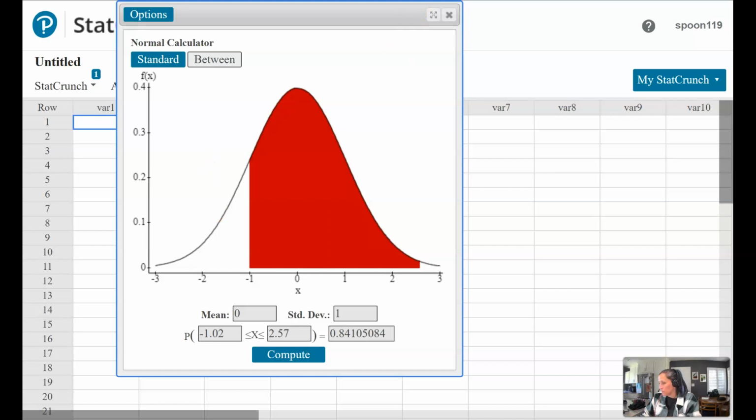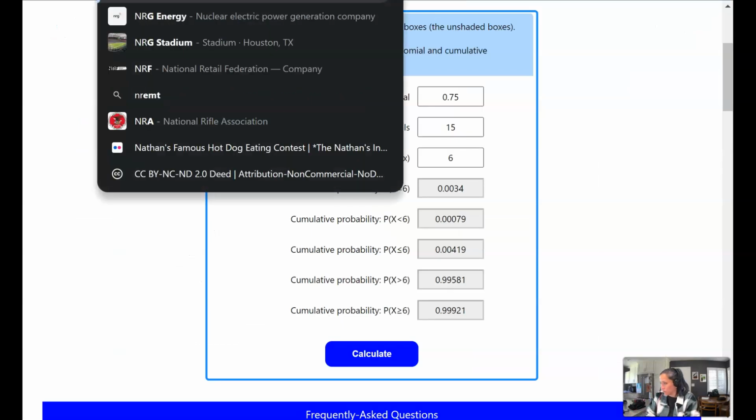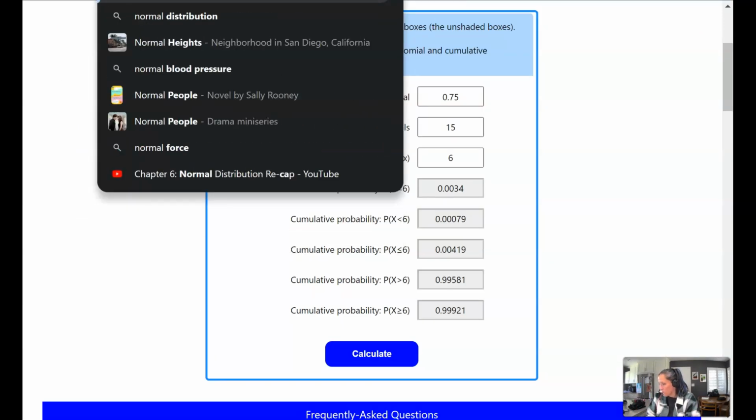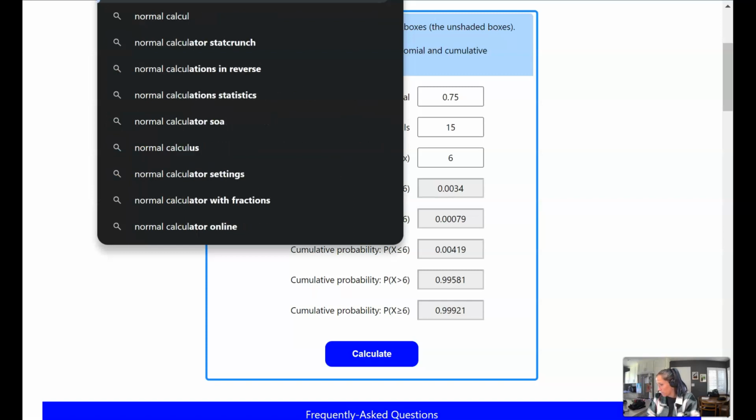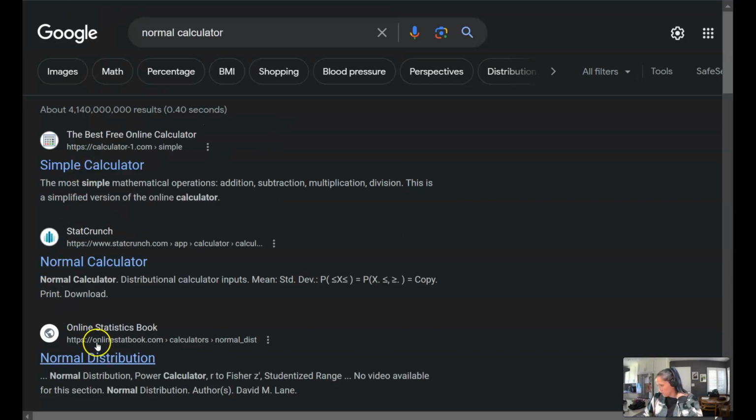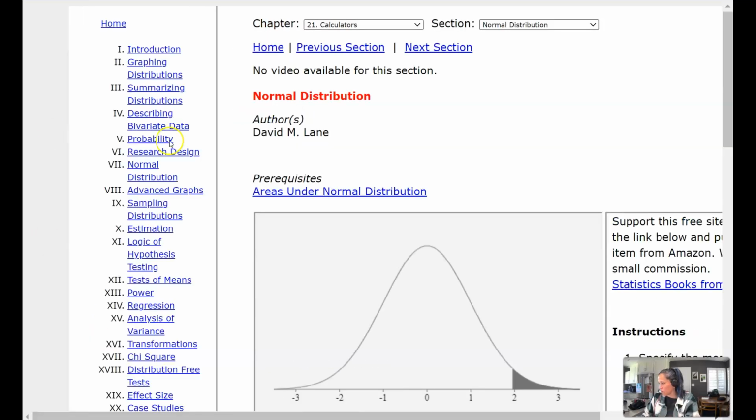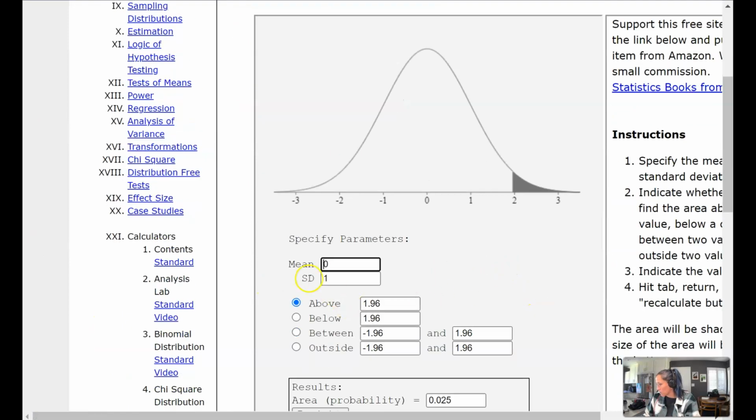And then I'm sure, I haven't even tried it, but let's go ahead and just Google a normal calculator. Just normal calculator. I don't want StatCrunch. And you can find a bunch of these, I'm sure. There's Online Statbook is a good one. Here you have areas under the normal curve.